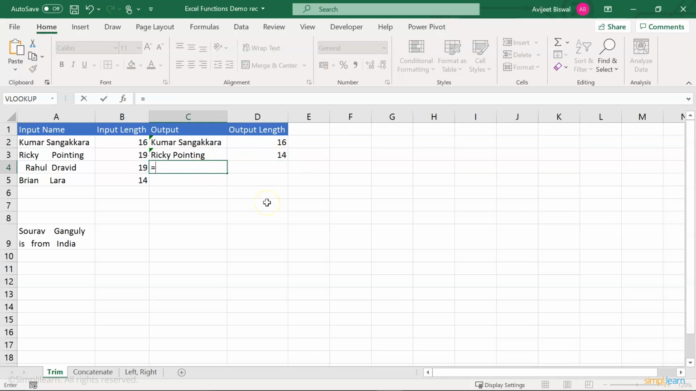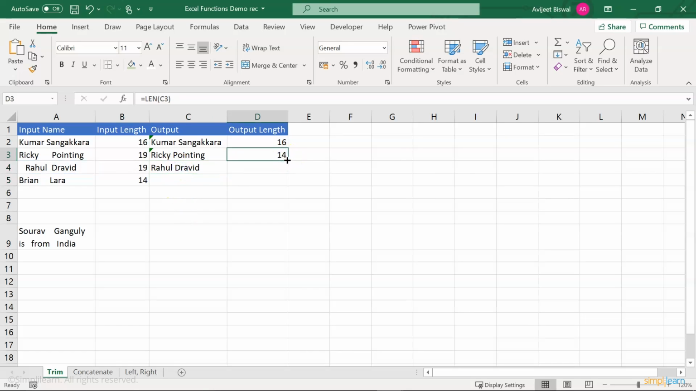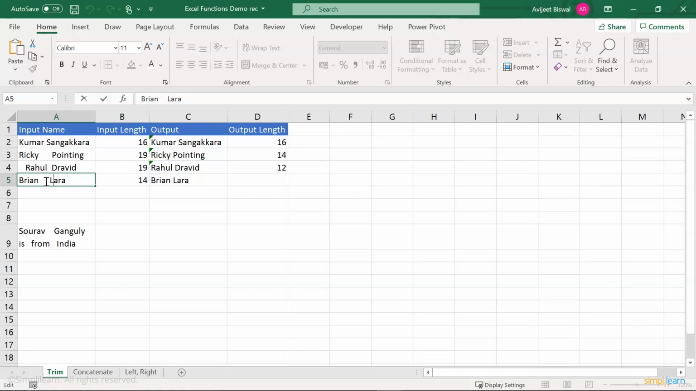Okay, now similarly let's do it for Rahul Dravid as well. I'll use the trim function and I'll pass in my input name. I'll hit enter. Okay, now let's calculate the output length as well. Alright, you can see there is a massive difference between the input length and the output length of Rahul Dravid. And let's do it for Brian Lara as well. Alright, you can see here we have reduced all the spaces that were present here. I'm moving the cursor, you can see it. There were a lot of unnecessary spaces between Brian and Lara.